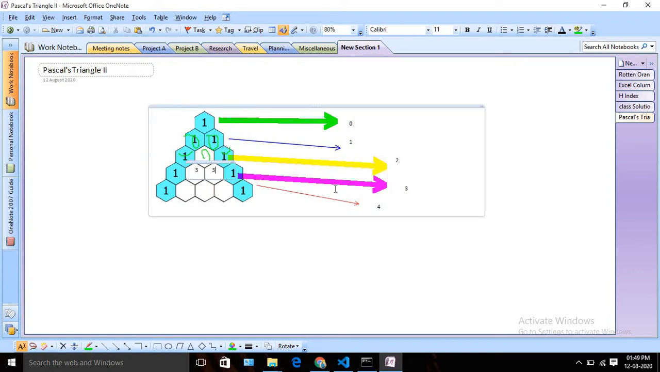Now suppose for the fourth row, what will happen here? Left and right will remain the same, and in this case it will be 3 plus 1, 4, and again 3 plus 3, 6, and again 3 plus 1, 4. This is how the calculation will happen. If the input is 1, then we need to return 1 1. If the input is 3, then we need to return 1 3 3 1. And if it is 4, then we need to return 1 4 6 4 1. So this is the actual problem we need to solve.